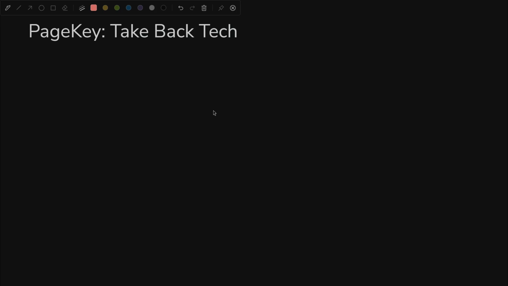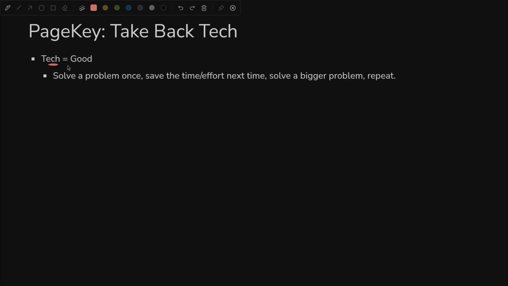Before we get into it, why bother? Man, I'm glad you asked. We got to take back tech. That's PageKey. So you have to hear my spiel real quick. Tech is good. We want to solve a problem once, save time and effort for the next time, solve a bigger problem, repeat. We all get better lives if we have better technology and we do these things with our hearts in the right place.